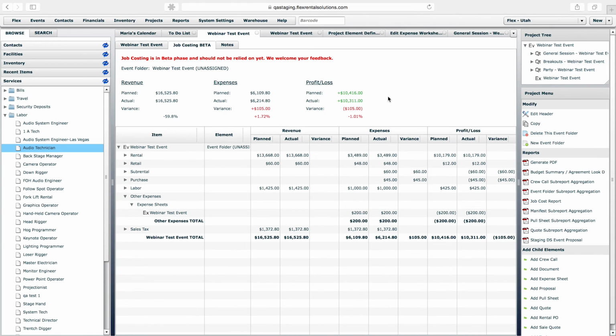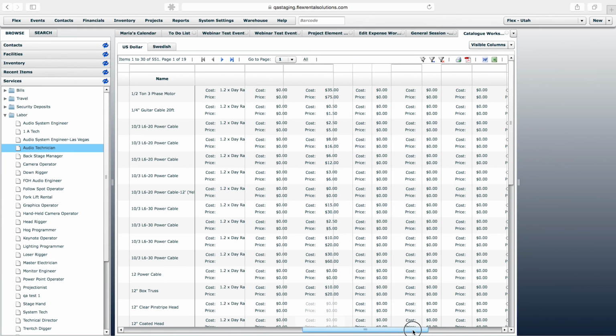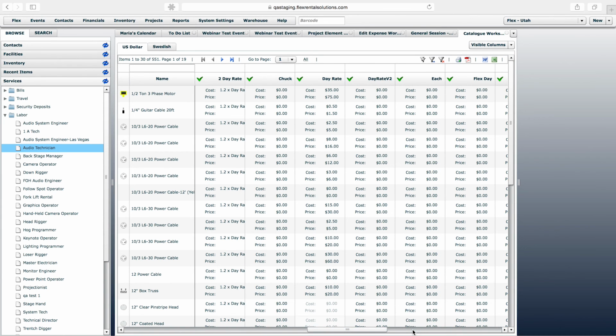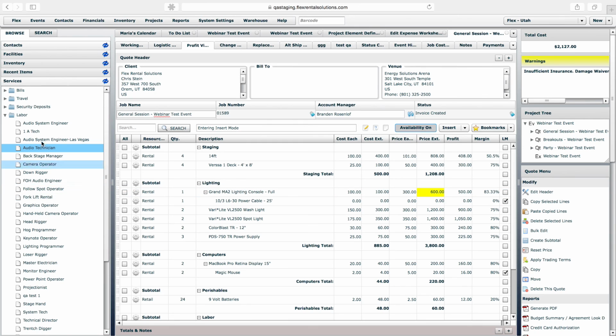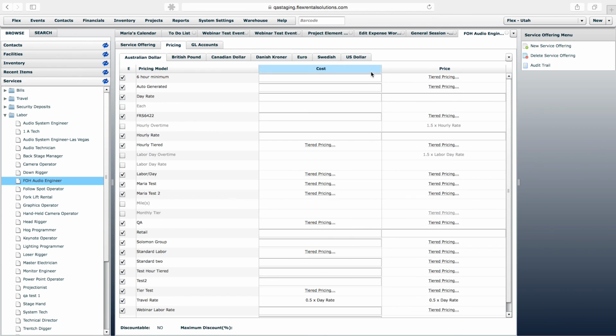So again, there's really nothing you have to do to set up the actual job costing tab. It will be there by default. But just as a quick review, if you do want these numbers to be a little bit more accurate, then you will want to go to each of your inventory models and do both a cost and a price, and you can do that quickly from your catalog worksheet. Same with your labor. We don't have a catalog worksheet for labor and other service offerings, so you will just have to open each of those and put a cost in there.